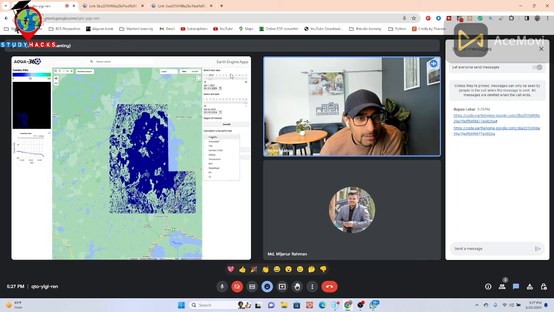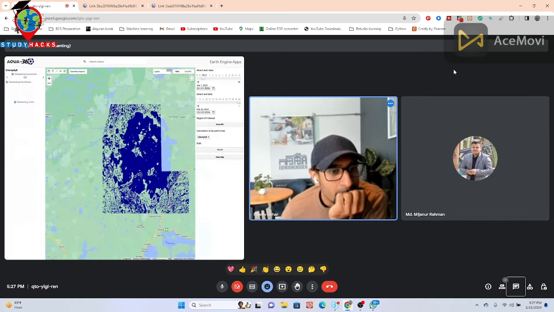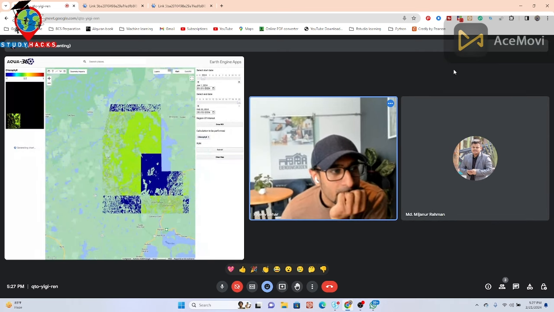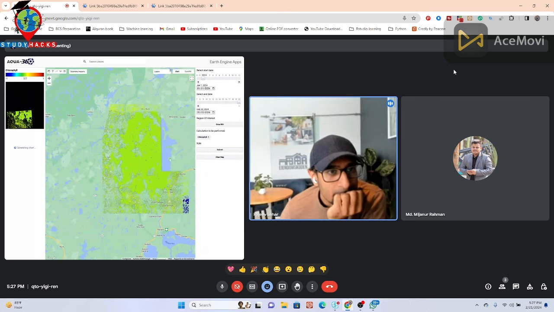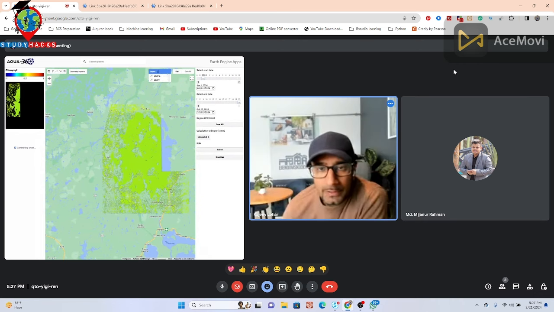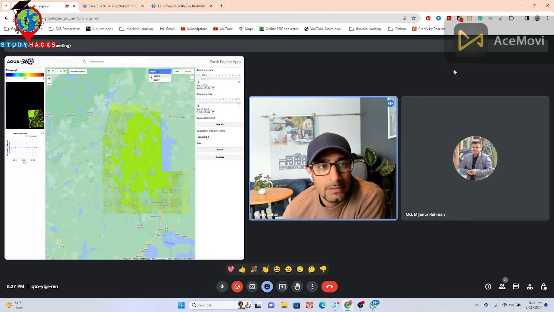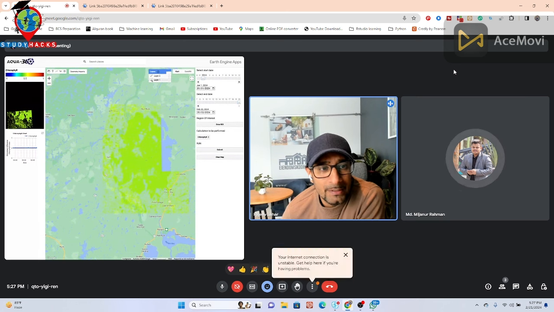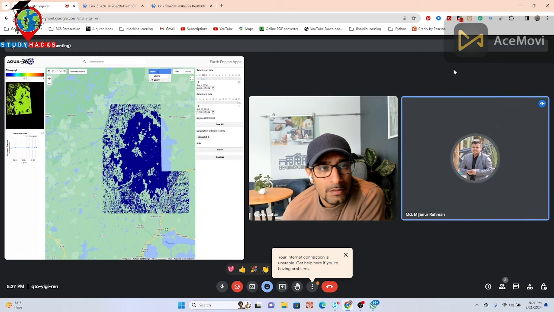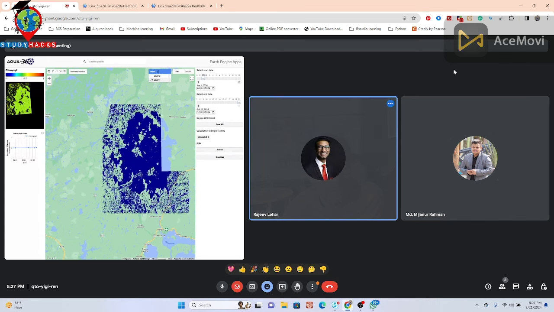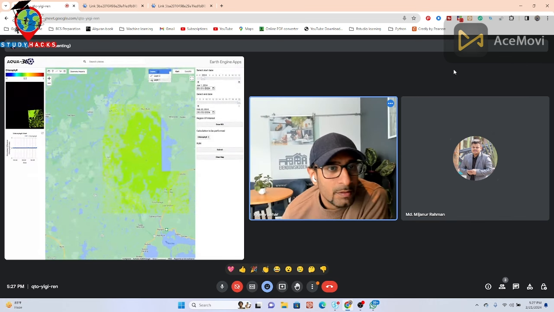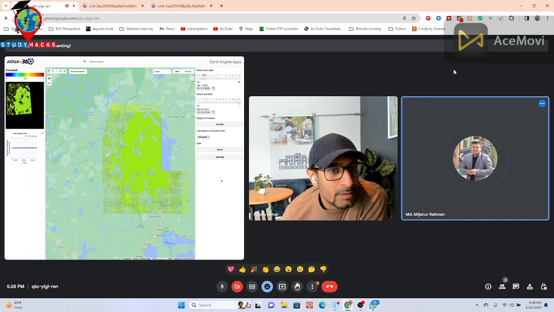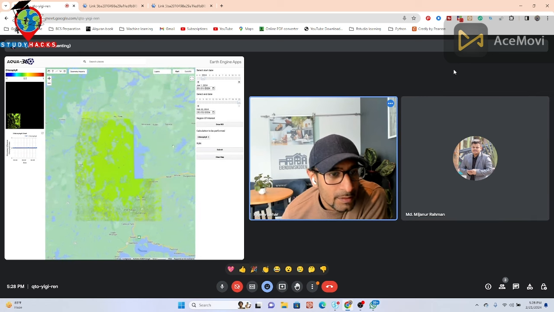So this is turbidity. Should I click here to change only one layer? Yeah, so basically, or it doesn't matter. It doesn't matter. So it loaded automatically. Okay.